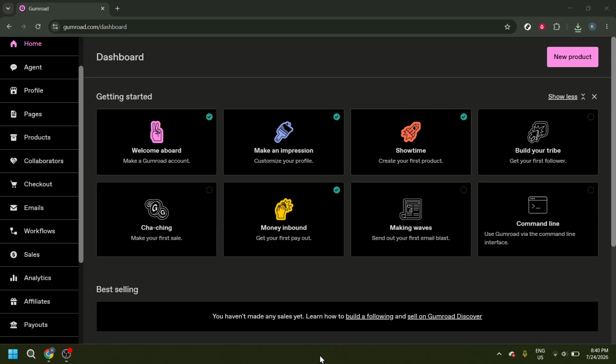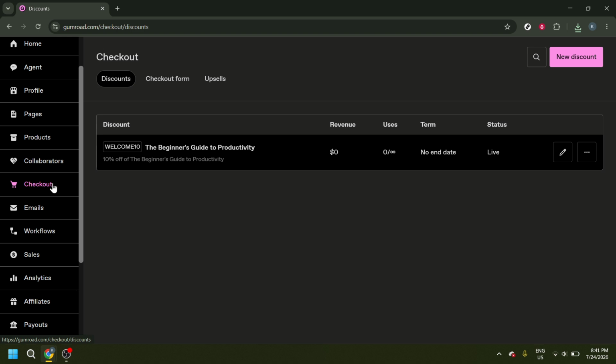To get started, head into your Gumroad dashboard and look at the menu on the left side. From there, click on Checkout. This is where Gumroad keeps the settings related to the customer purchasing flow, including discounts and upsell options. Once you're in the checkout section, click on Upsells. This opens the area where you can manage existing upsell offers or create a new one from scratch.